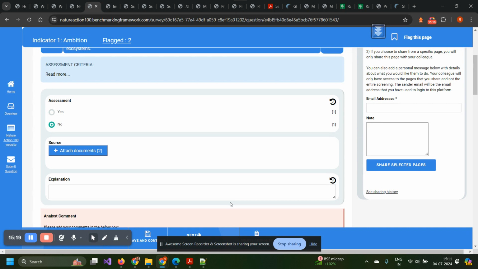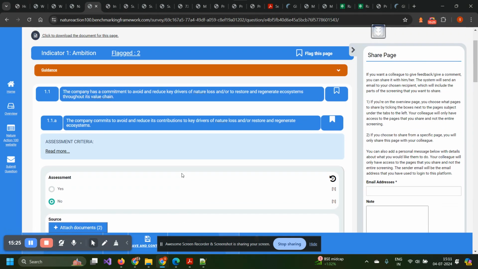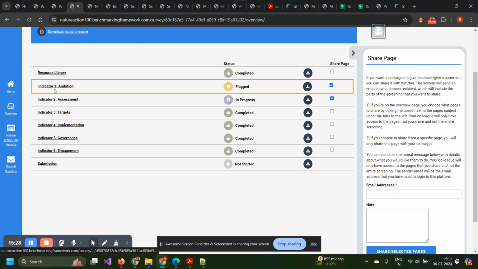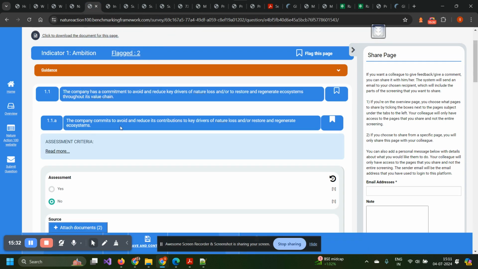So that's their role, right? So that's what this share a page would help. Now moving forward, when I click on one of the pages or indicators, it would take me to the detailed page where the actual indicators are.